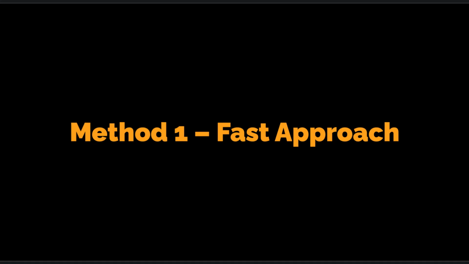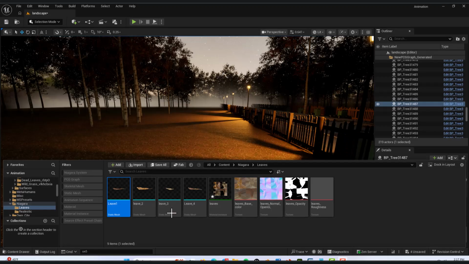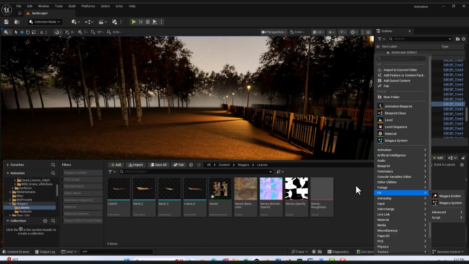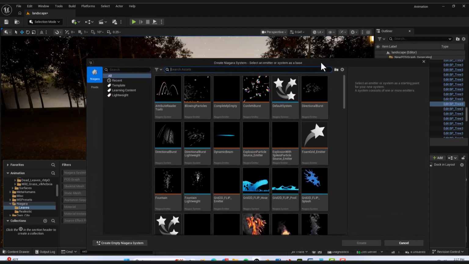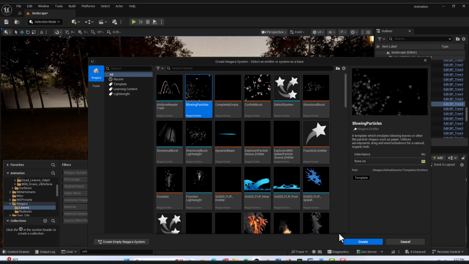Method 1: Fast Approach. In this method, we create a Niagara system. Next, we add the blowing particle emitter. We choose a name for it and open it.